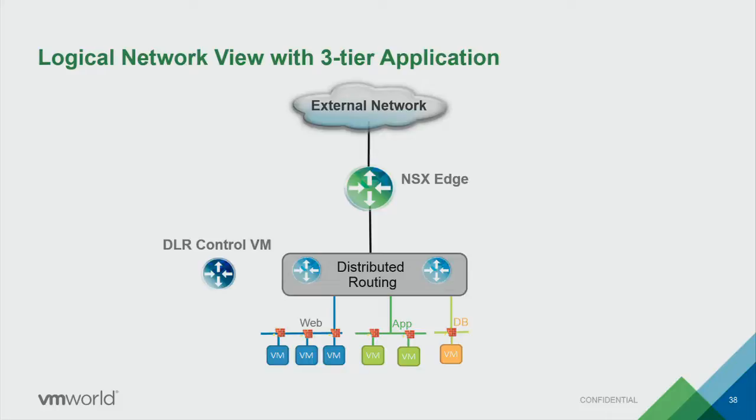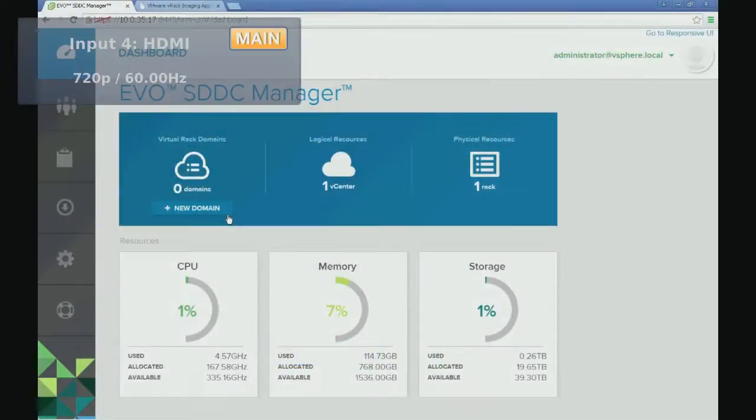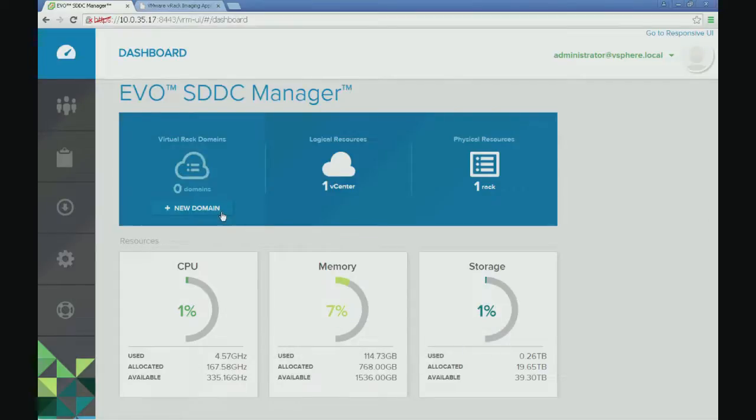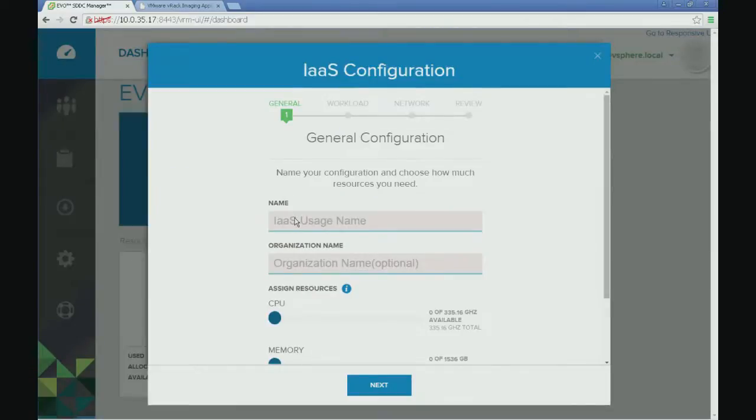Now, let's go through a quick video demonstrating this. So this is the Evo SDDC Manager dashboard. An application can be deployed with a few mouse clicks. Here I'm creating a web tier app.